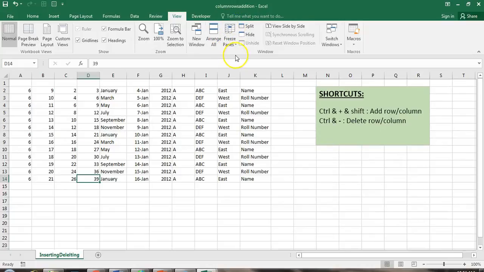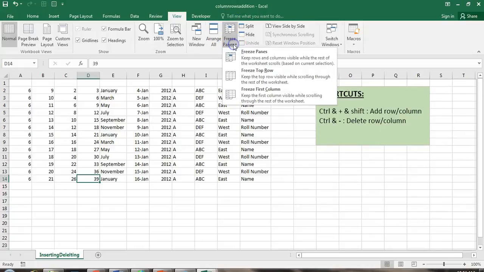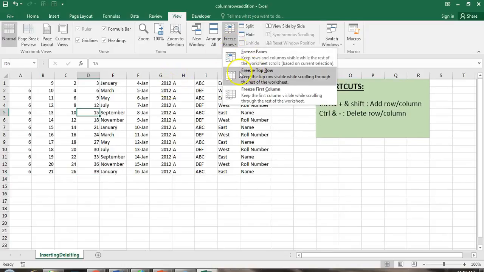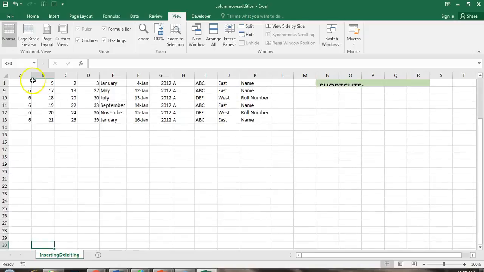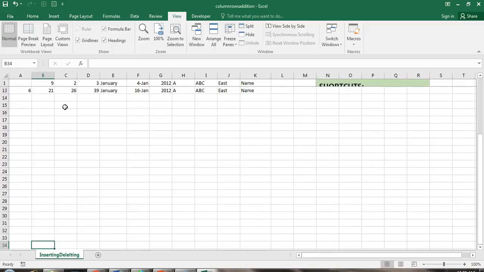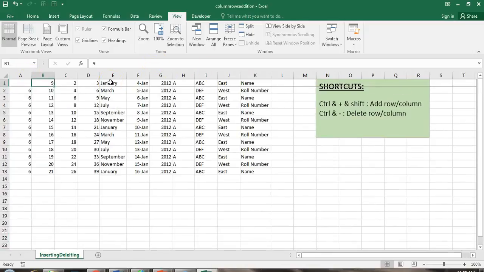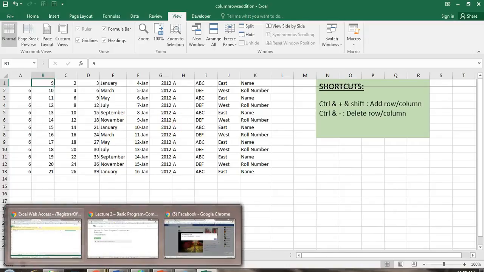Now let's explore freezing panes. Freezing panes means you will freeze your row or your column. If I freeze my top row, you can see that when I move down, my top row is frozen. It's not moving like this. This is very convenient when you are using headings and large amount of data.